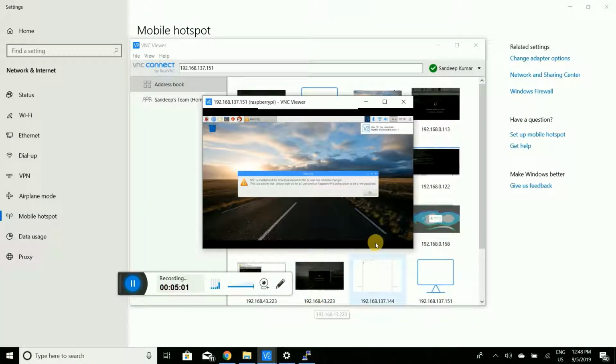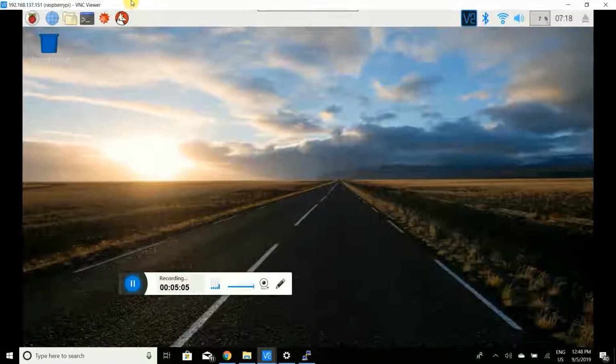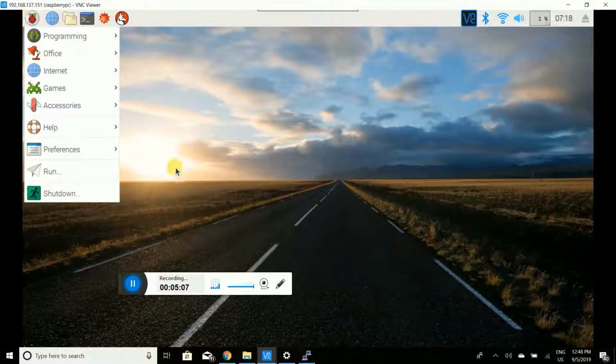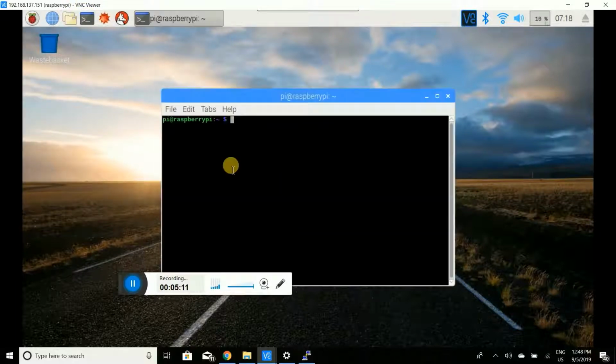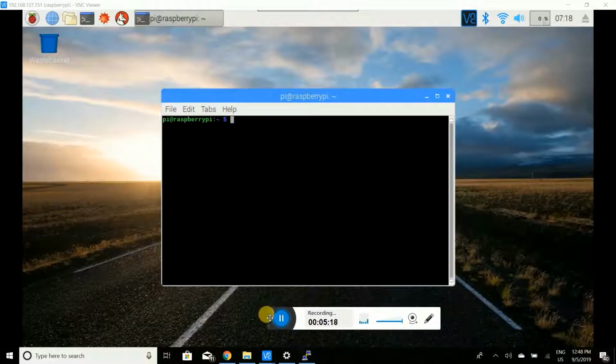Yeah, so okay, the resolution is now set. Okay, so as you can see, you can access the complete GUI from here. This is your terminal, the same we are accessing from PuTTY. Now you can access it from there. So this is how you install the VNC viewer and VNC server on your Raspberry Pi.